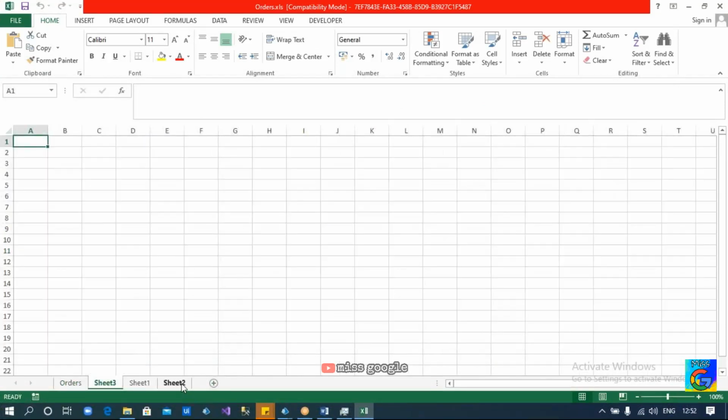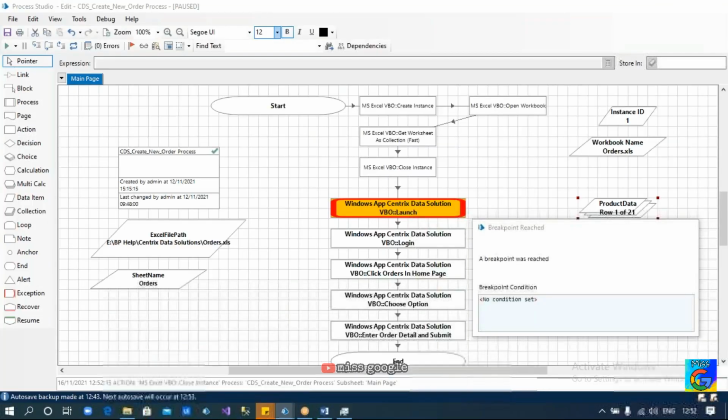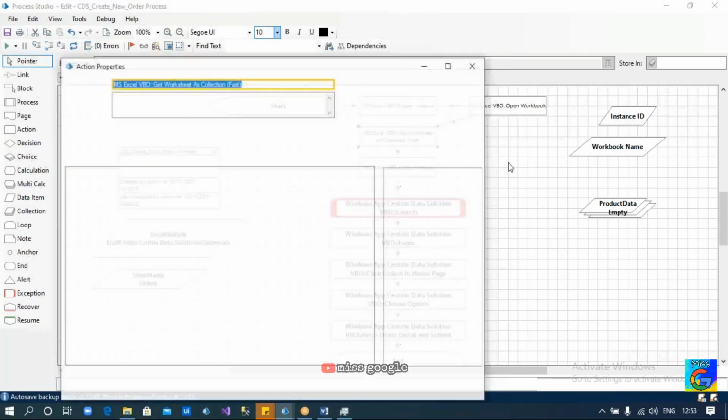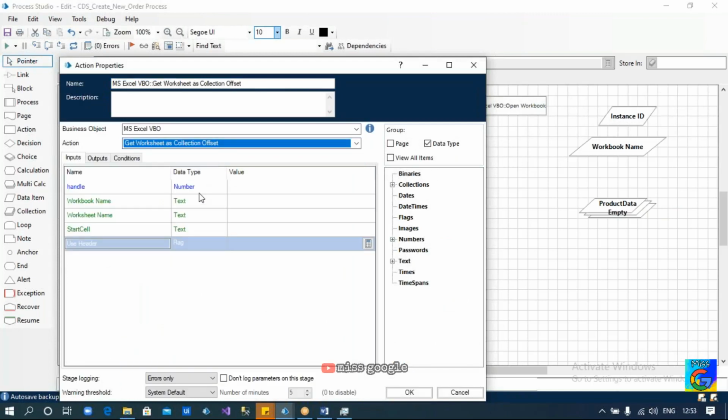Let's say you add a new third sheet with some data in it and make it active. Whichever sheet is active, it will get the data from that sheet, because we are not mentioning to get it from a specific sheet. We did not mention anywhere a specific sheet, so it will simply get the data from the active sheet. Understood? Now similarly, we have two more options here. The other one is Get Worksheet as Collection Offset. What do you mean by offset?